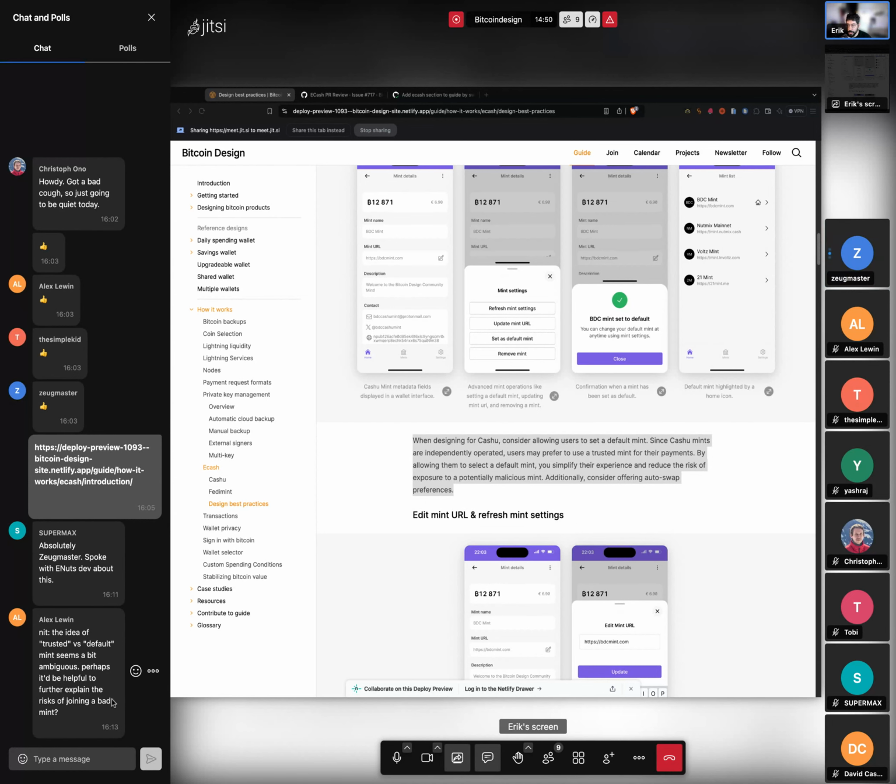Alex brought up this point in the comments. The idea of trusted versus default mint seems a bit ambiguous. Perhaps it'd be helpful to further explain the risk of joining a bad mint. Oh, good comment. I'll make a note of that and review it.